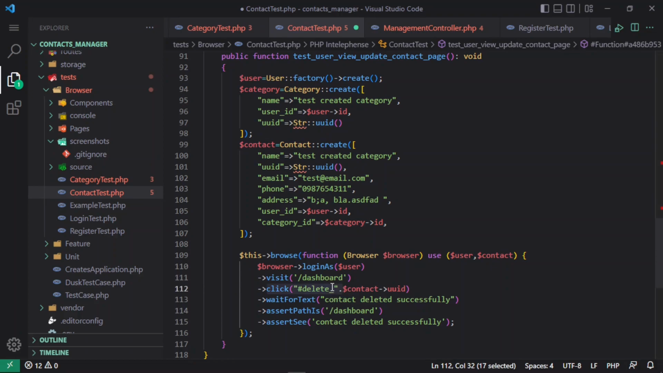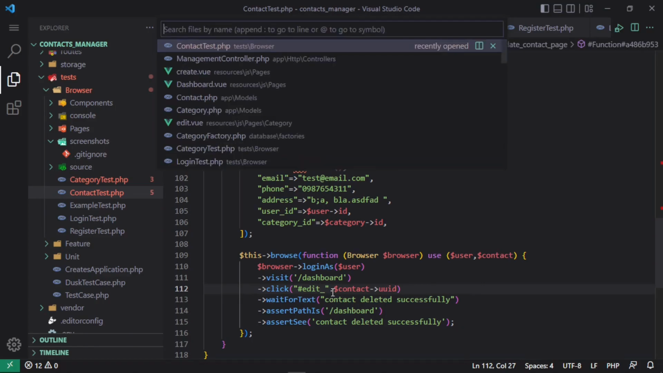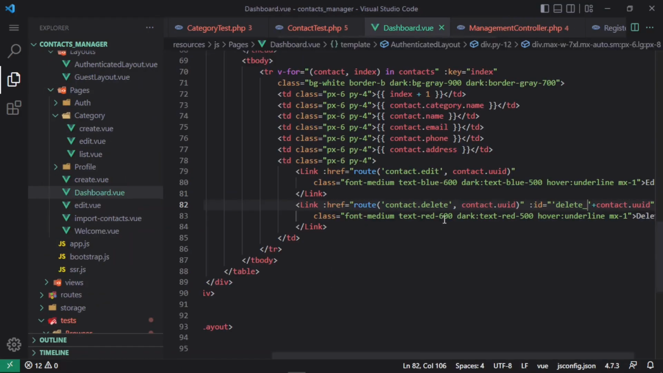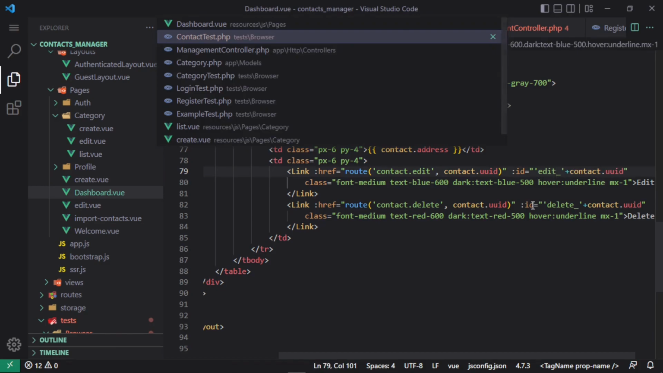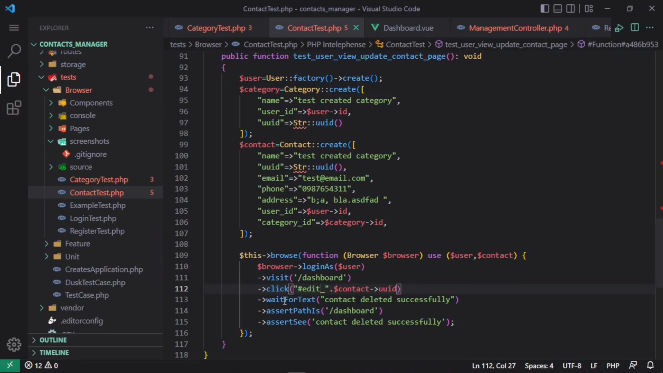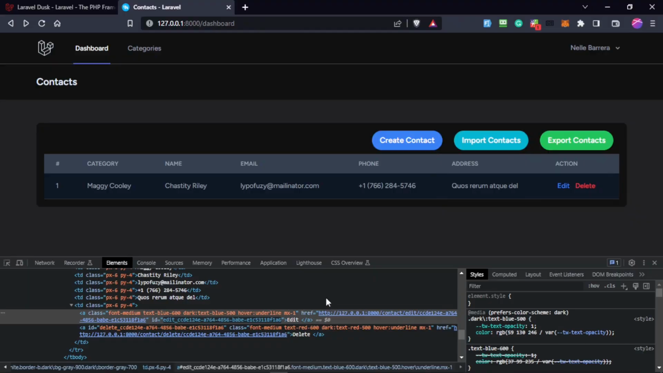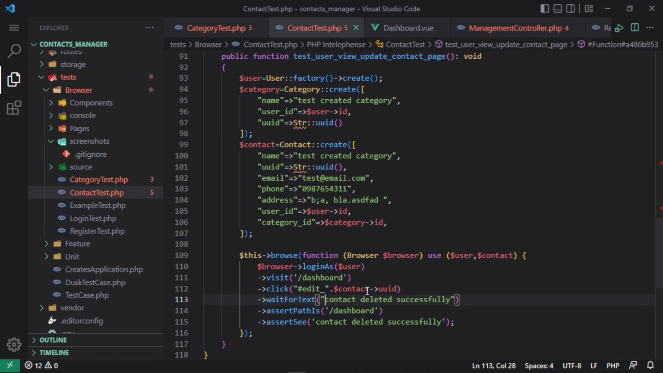So here we were deleting it, so now we are going to edit it, but we have to add this specific id to the edit button as well. If I go to, I think that is the dashboard view file, here you can see we have id deleted underscore and then the contact id. So I'm going to pass the same to this one and change the prefix to edit underscore. Come back right here. That is now the same. I can confirm that from here. You can see edit underscore and then the contact uuid.